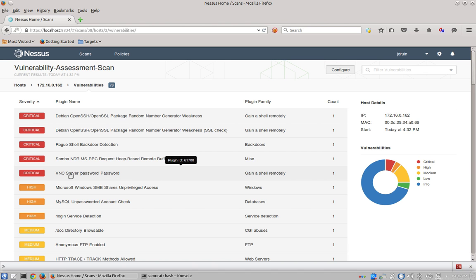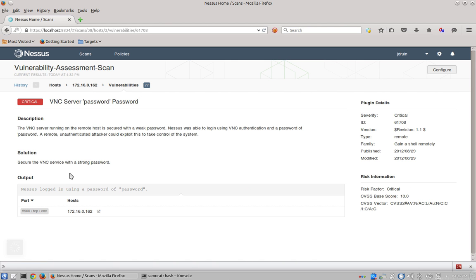We'll go ahead and take a look at the VNC server password and drill down on that one. So the reason that Nessus is concerned about this particular service is that Nessus was able to log in with a password of password. Because Nessus was actually able to confirm the vulnerability, that raises its ranking as well. If there's a remote exploit available, Nessus will tell you over here on the right hand side. Now, this particular vulnerability doesn't even require an exploit. You can just log in. That's the problem.